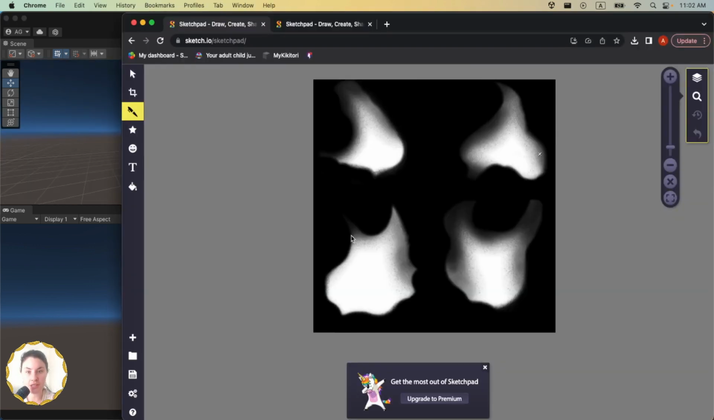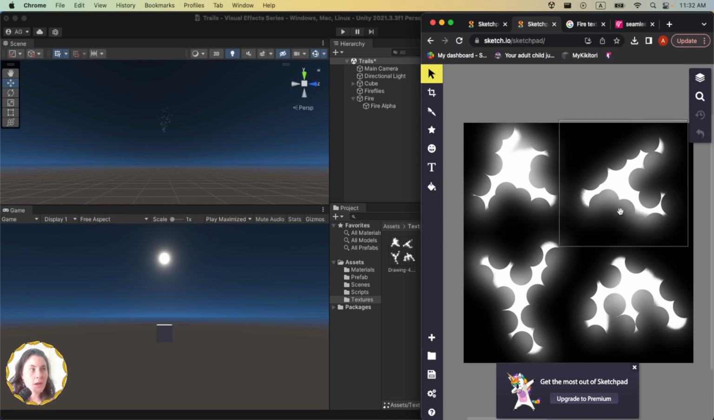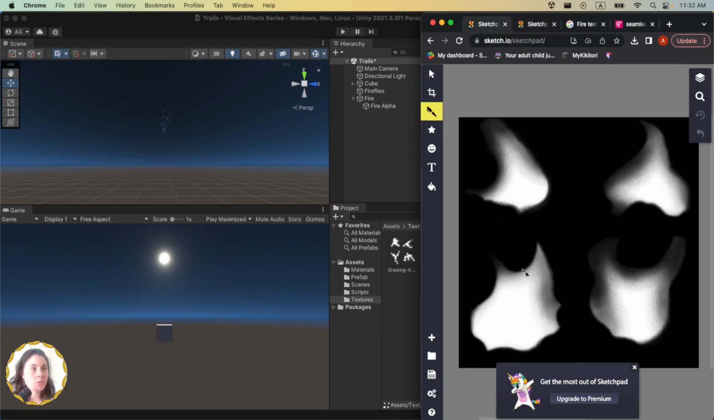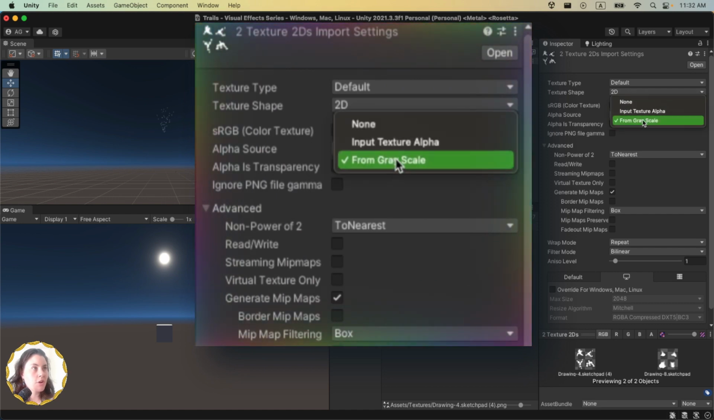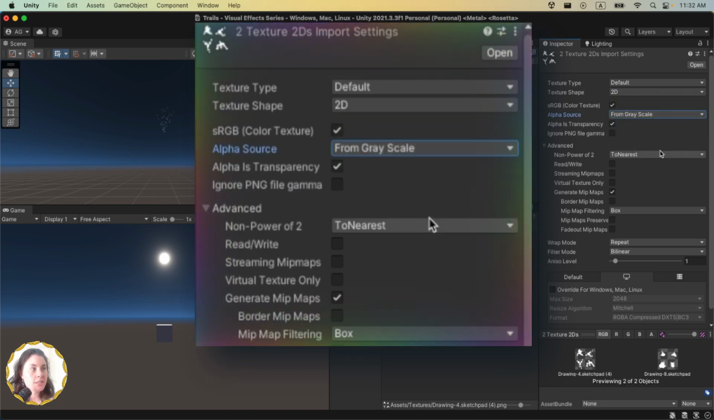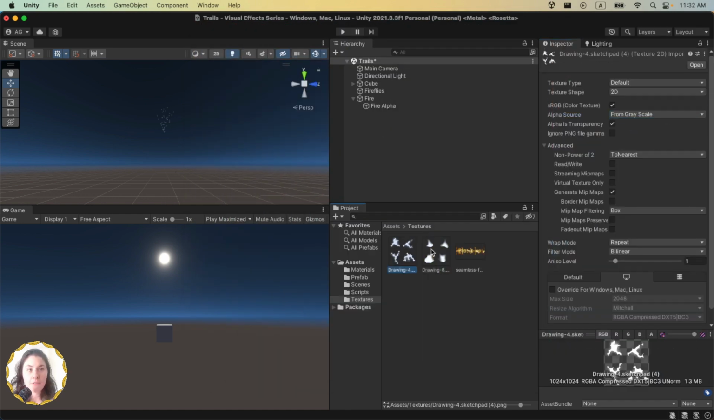There's a couple textures here that I drew in sketch.io. It's like a free online sketch pad, like this. So a black background with white on it, and make sure that when you import your textures that you choose from grayscale, check alpha is transparency, and hit apply at the bottom. For me, I'm just going to have it randomly pick between one of the 4 blobs that I drew to sort of give the fire a little bit more life.